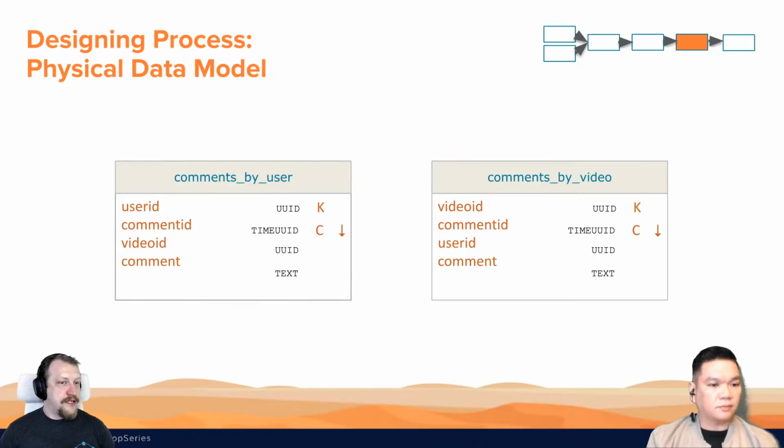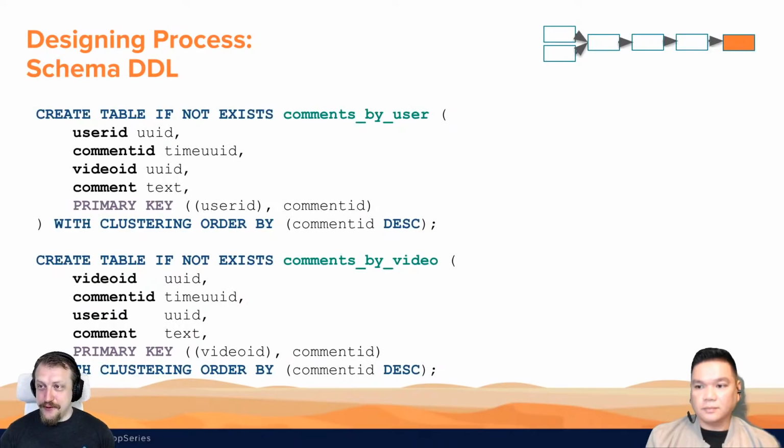So focus on the data model. Forget the Menti. Menti is not the point. Data model is the point. Focus. Good. Then we think of the schema definitions.